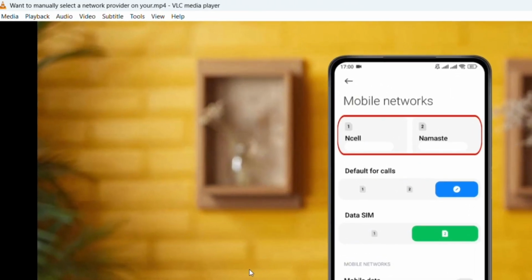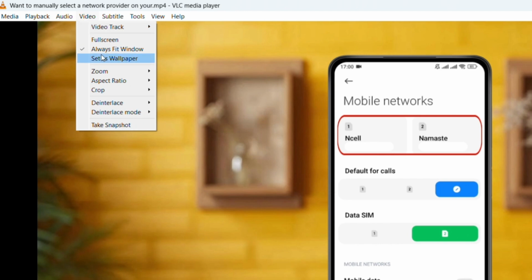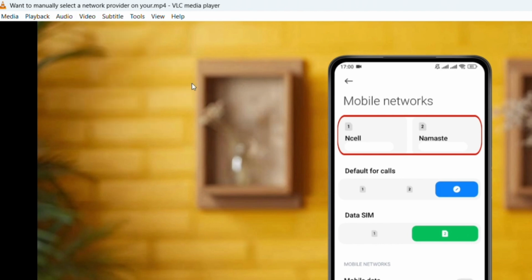To quickly change the zoom level, click Video from the menu bar at the top. Hover over Zoom to open the available zoom options. You'll see different zoom levels, such as 1:4, 1:2, Original, 2:1, and more. Click the zoom level you want, and the video will instantly adjust.